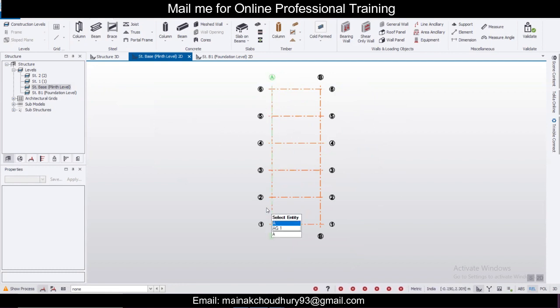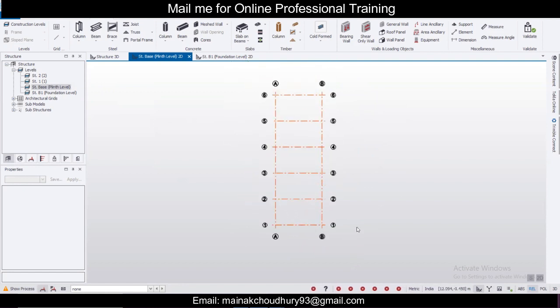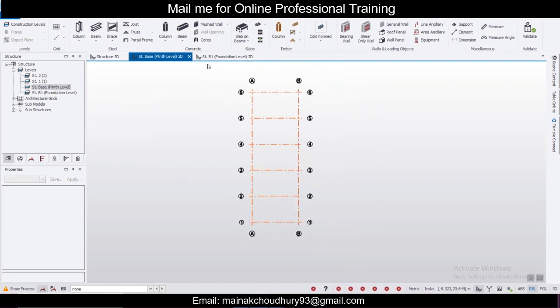The thing is, if you import from AutoCAD, the numbering will not be proper, but there is no problem in that. I'll let you know. Okay, so then we need to place our columns. Since this is a truss, we're going to apply steel columns here.